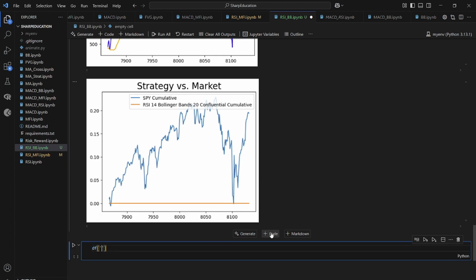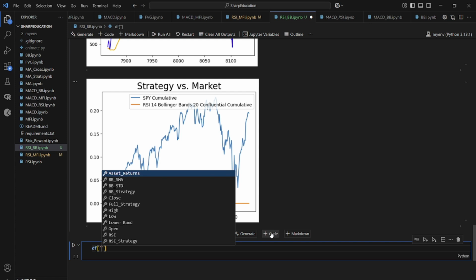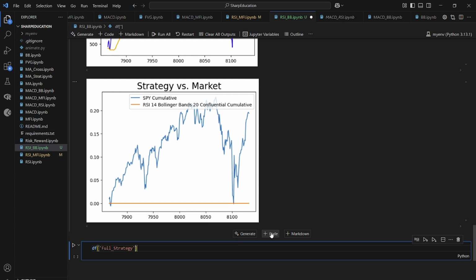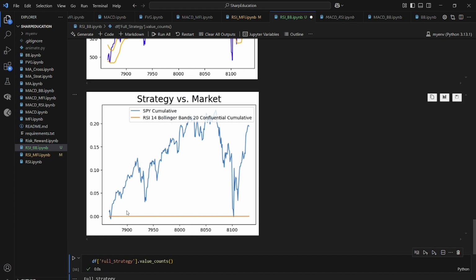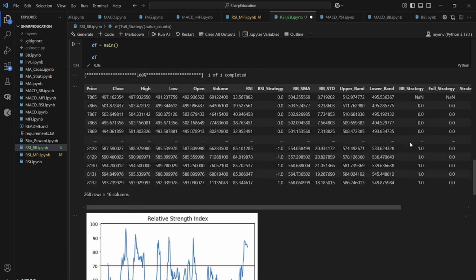So data frame, full strategy, dot value counts. So there's never any -2 or 2. This is wrong because we should be taking the sum of RSI strategy and Bollinger Band strategy. RSI seems to be -1, while Bollinger Band seems to be 1 here.